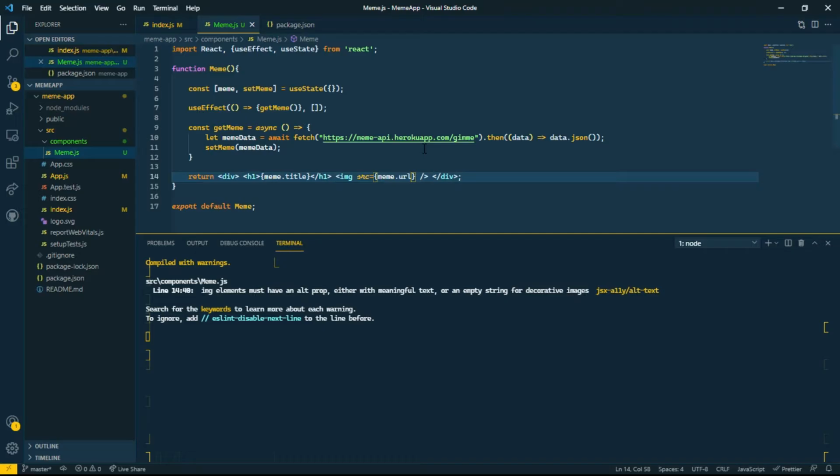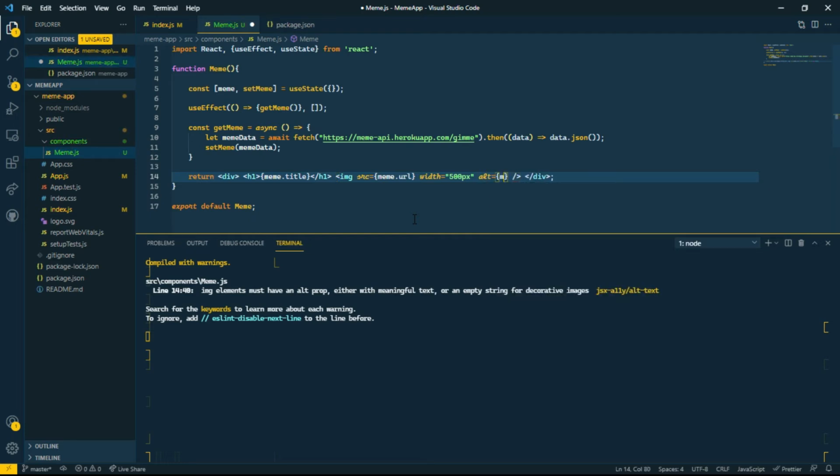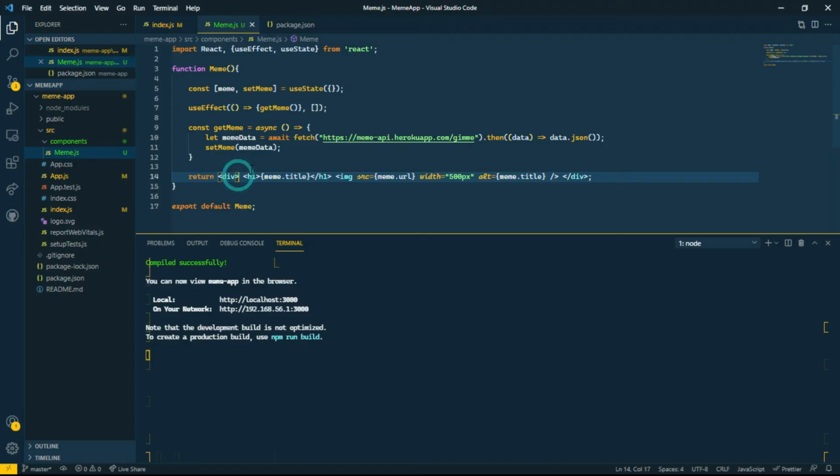Let us set some width to the meme. For now I'm setting the width to 500 pixels. And as img tags also need an alt attribute, I'm giving the alt, and for the text I'm giving the title, meme.title. Now we are good.